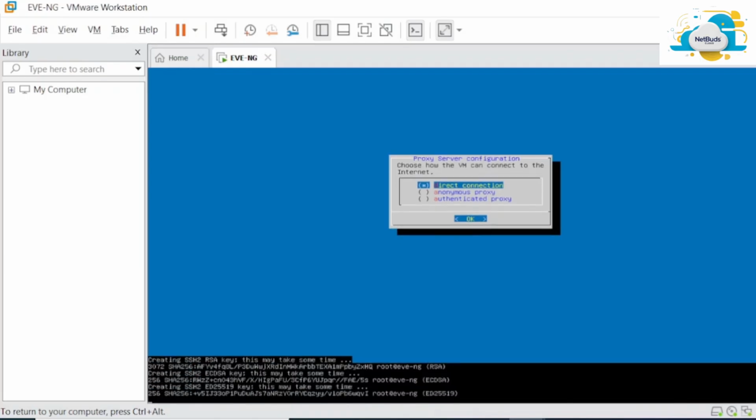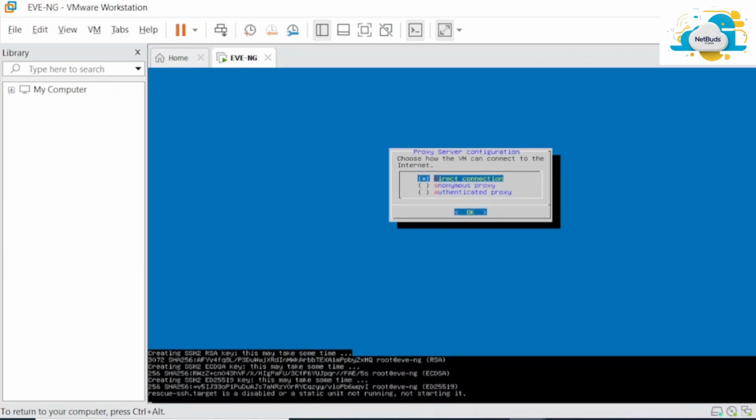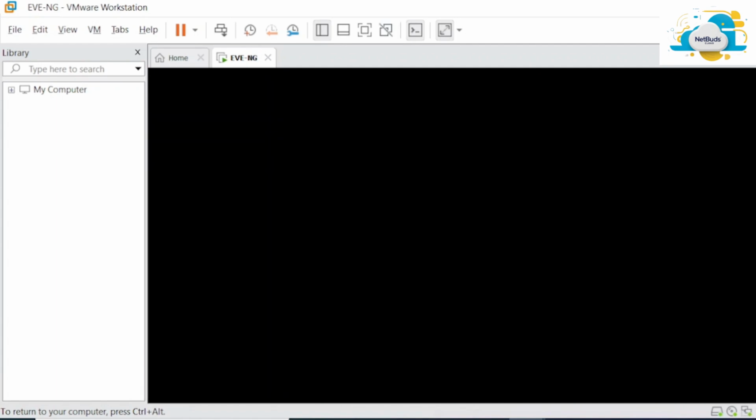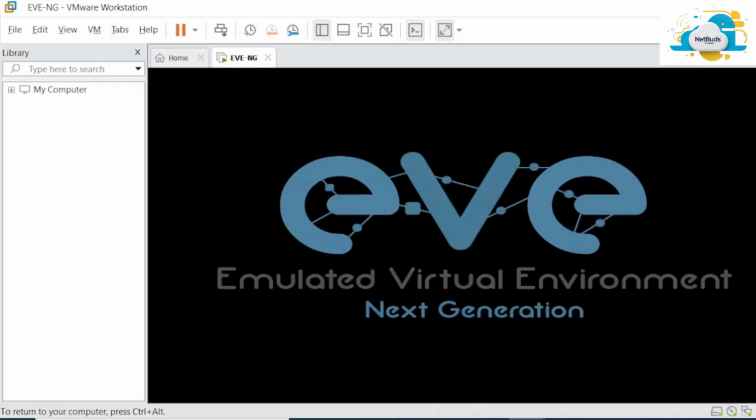So you can see my setup is done, and now a few more processes are running and my system is going to reboot now. So let's wait for a minute. Almost our EVNG setup is completed here. Once it's rebooted, it will ask for the username and password. Then we will be able to access it via the web. So let's wait for the rebooting.